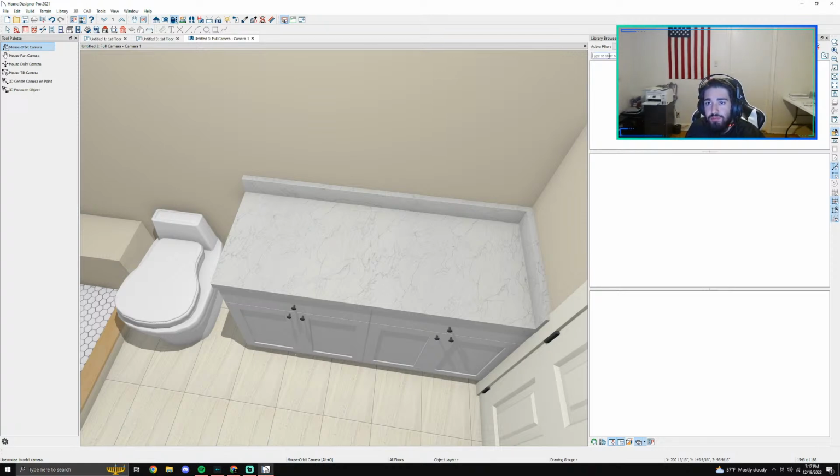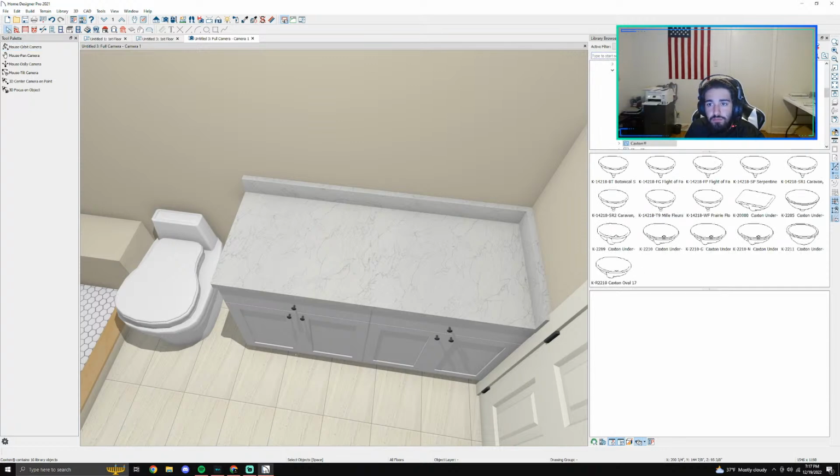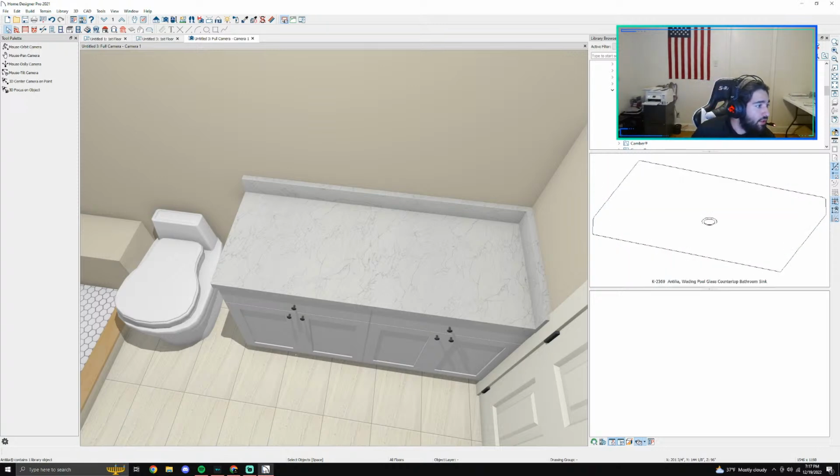I think I spelled that wrong. So let's say they did not like the square sinks, right? We're going to go with get license.